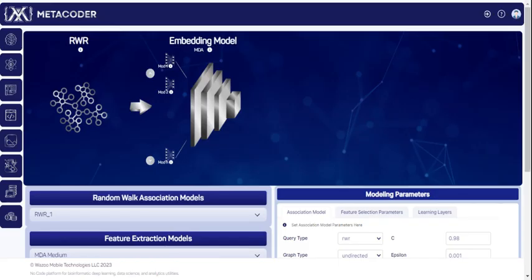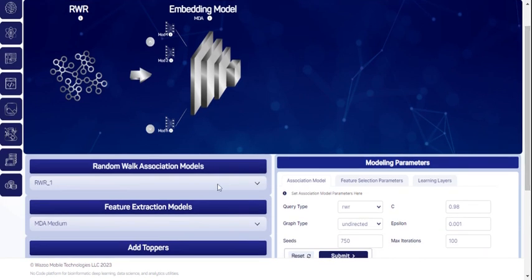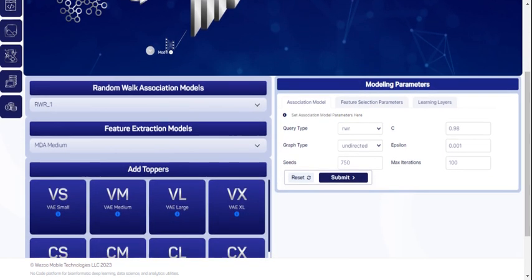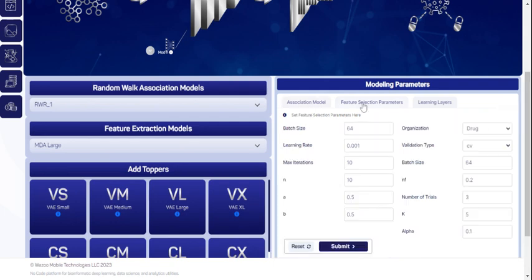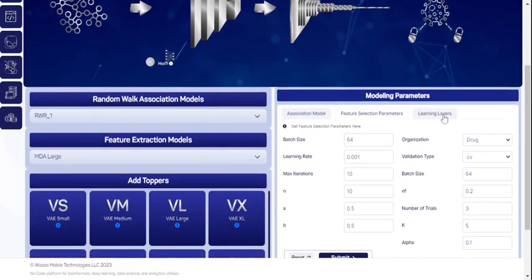So here you're able to build your deep learning model where you can customize your association models, your feature extraction models, and then your final learning layers. We're going to run with a large multimodal autoencoder and a large variational autoencoder. Here you can fine-tune your parameters and submit the model.